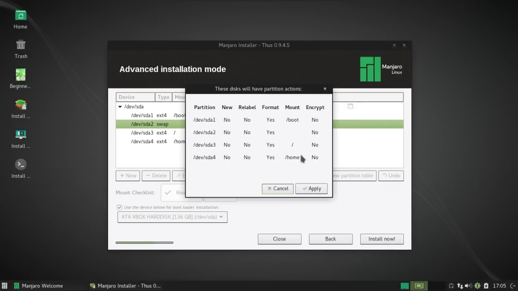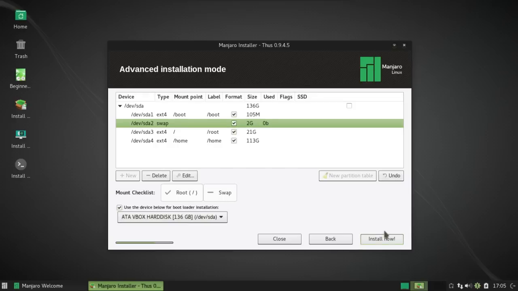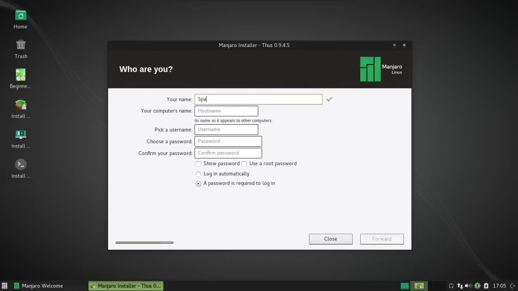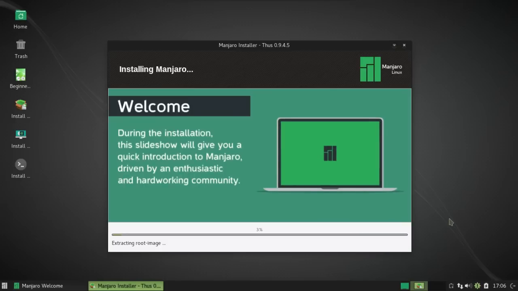Okay, and it's showing us all of our stuff here. Go ahead and apply that. And now it wants some information. Okay, that works for me. Notice, you should always pick a password that is very difficult for others to guess, but easy for you to remember. Once you've filled out all the fields, the installation procedure will commence, and all of these wonderful messages will appear on the screen, which will explain how Manjaro is going to change your life forever.